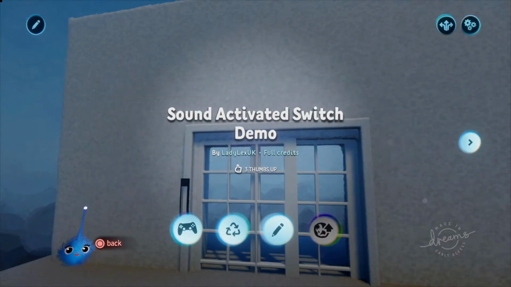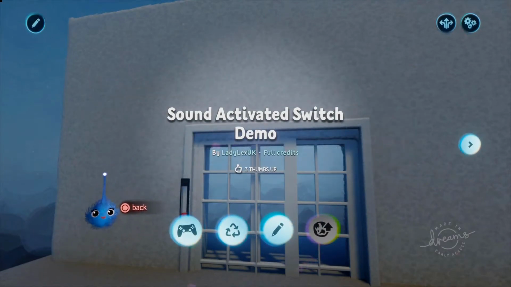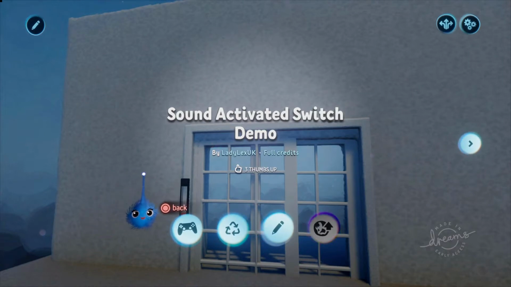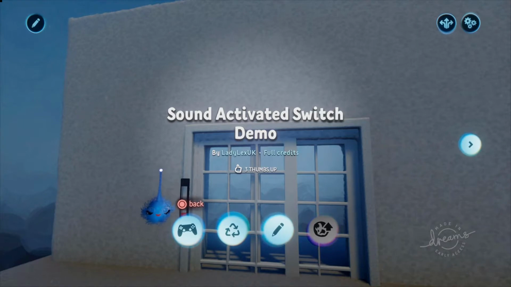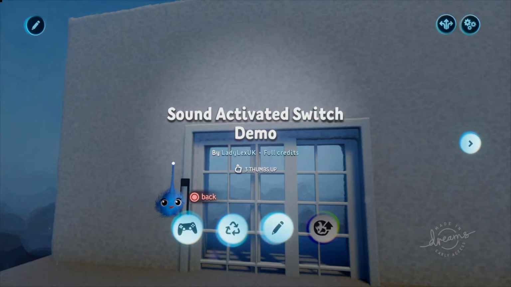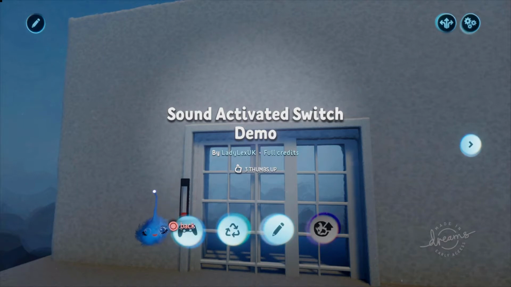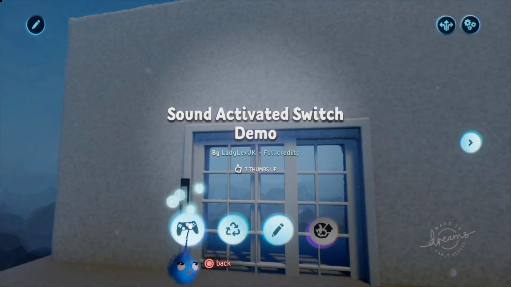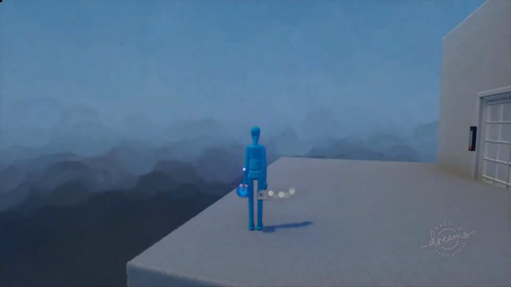If I'm sounding a little bit different today, it's because I'm using the headset microphone because I need it to show you this that I've made. I've created a sound activated switch. So I need the headphones because we're going to be using those to make sounds into our microphone to activate various things in our level.